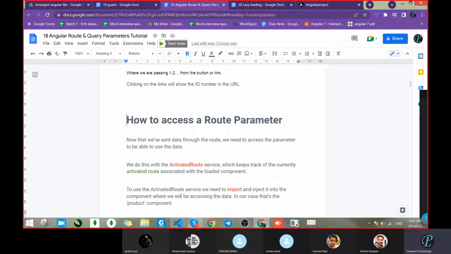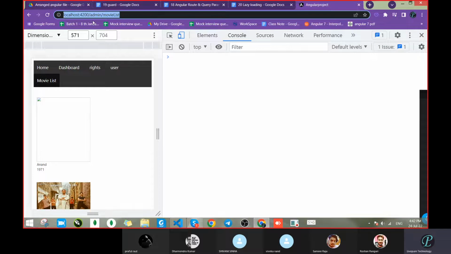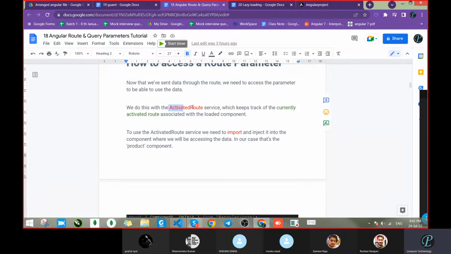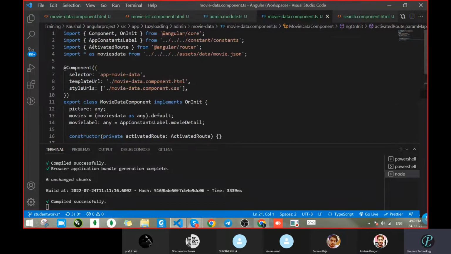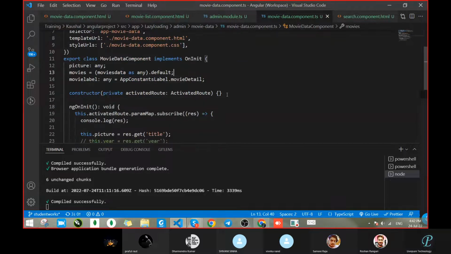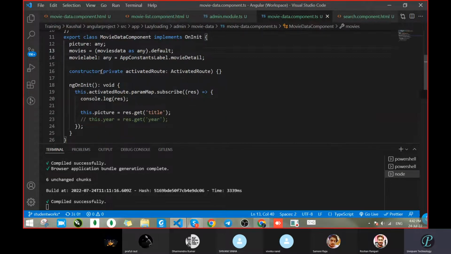Second thing, how to access the route? Whatever data we passed in the URL, whatever data is coming in the URL, how can we access that? For accessing that URL, we have to go with the activated route service. First, we have to import ActivatedRoute from the Angular router. And after the import, you have to inject that inside the constructor. You can't write this injection inside ngOnInit. You always have to inject in the constructor only. ngOnInit will give you an error.